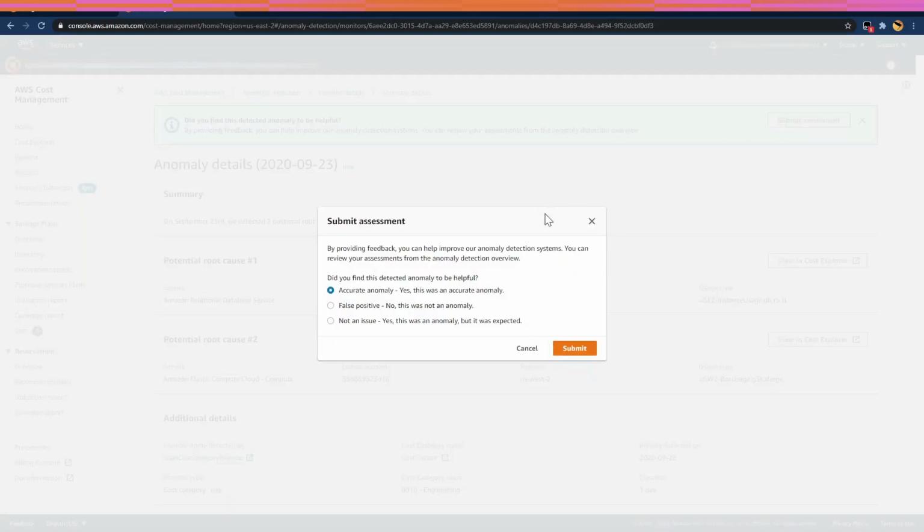And this is to say we can designate whether this was a quote unquote true positive or not. When I click this, you can see that I can designate whether it was an accurate anomaly, what we call a false positive, or that it was an anomaly, but it's not an issue. Yes, it was an anomaly, but we expected it, meaning maybe we're launching a service that day. And we'll use this data to continue improving our machine learning models to better understand your spend patterns and continue to improve our alerting capabilities.